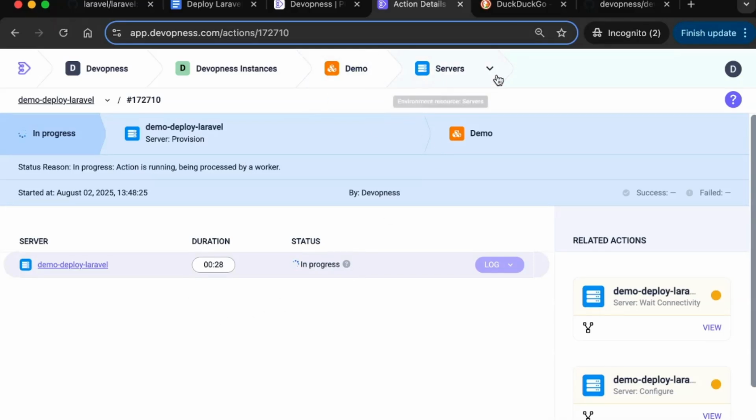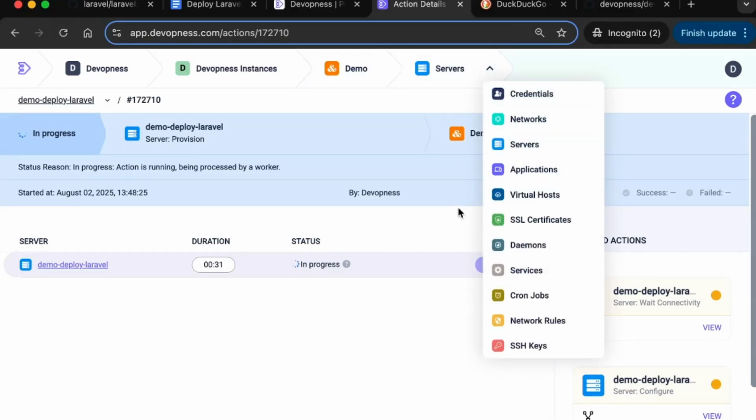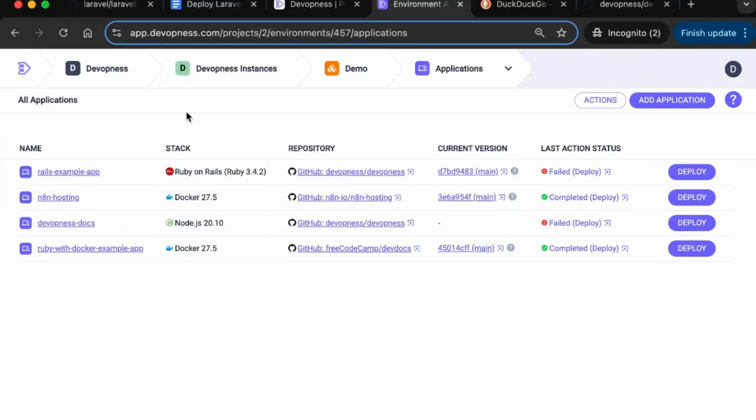In the meantime, as the server is being provisioned, we can start creating our application. You can use Devopness to deploy any stack. In this environment, I have applications using the Ruby on Rails framework. This one is just Docker with Docker Compose. I have a few that are just pure Dockerfile without Docker Compose. I have another one that is Node.js. Since this tutorial is about Laravel, let's click here.